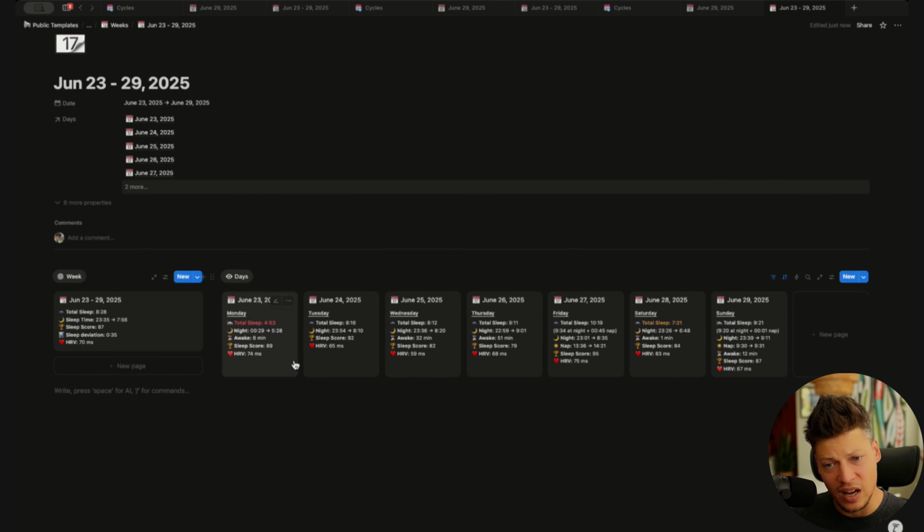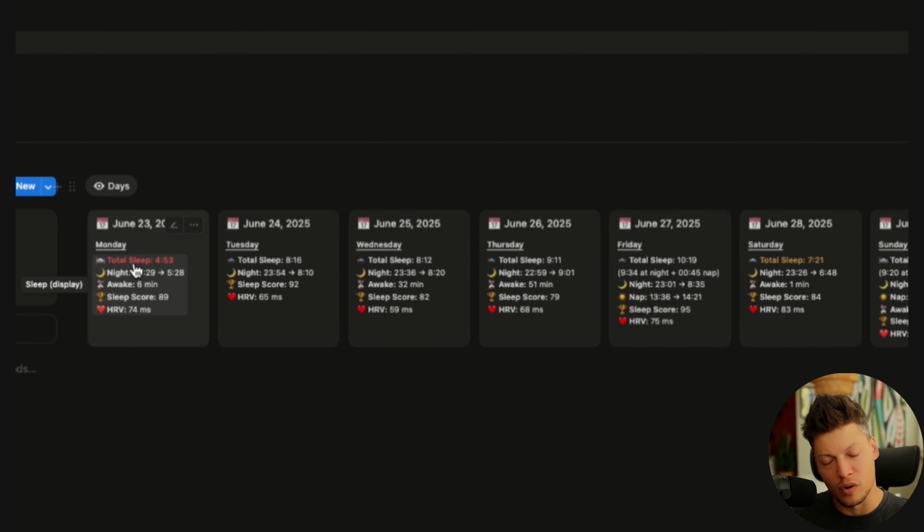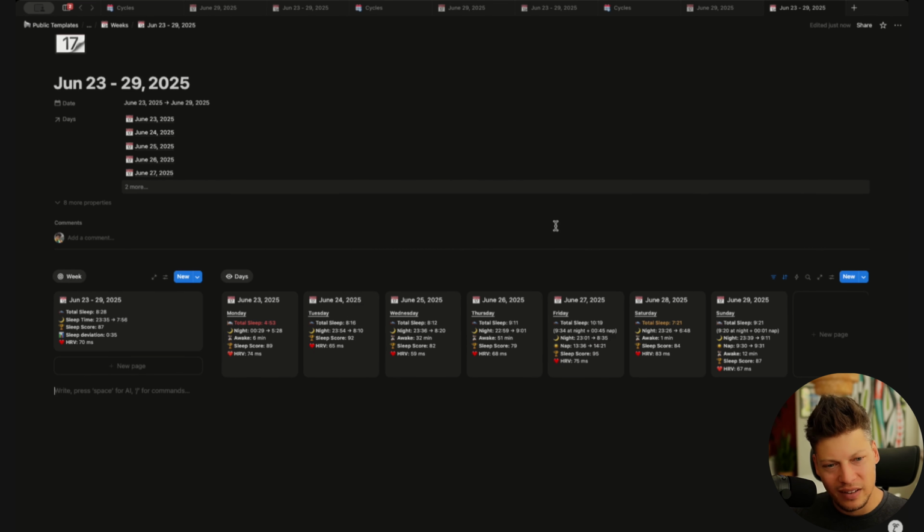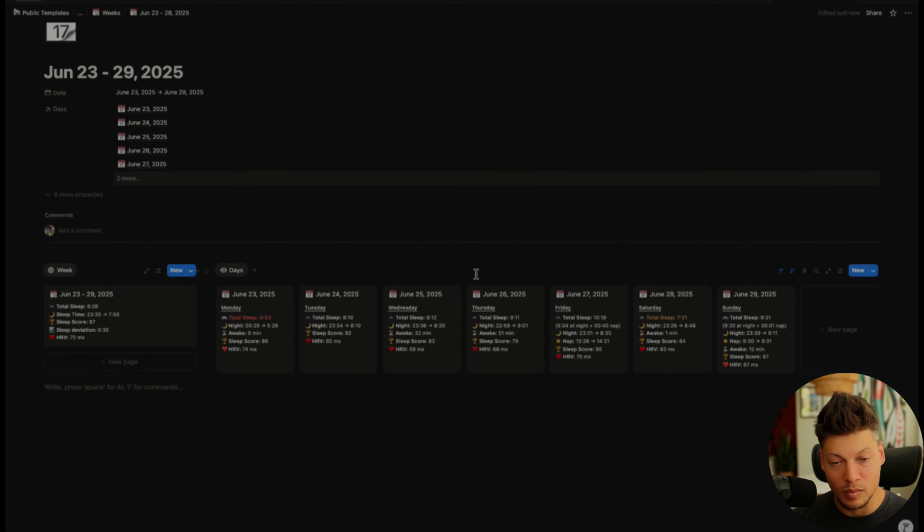And when it comes to days, there's some color coding for when you didn't sleep enough, whether it's red or yellow. And by itself, this is not super impressive, but this is the kind of stuff that you're going to need for almost any Life OS system that you're building.